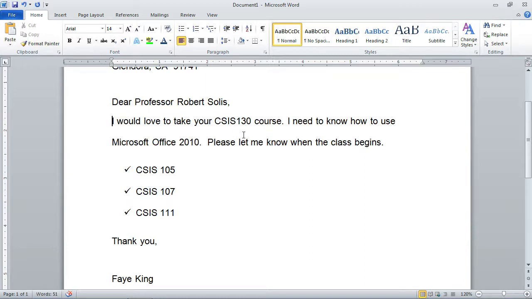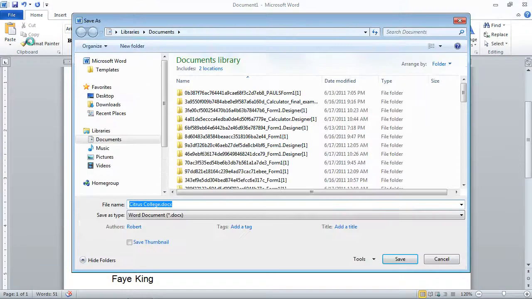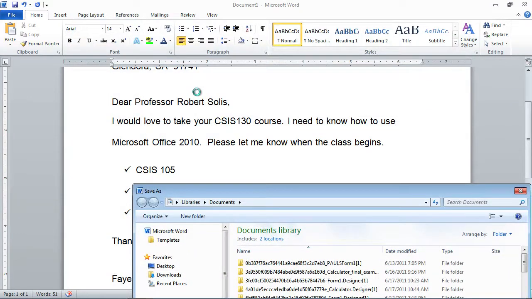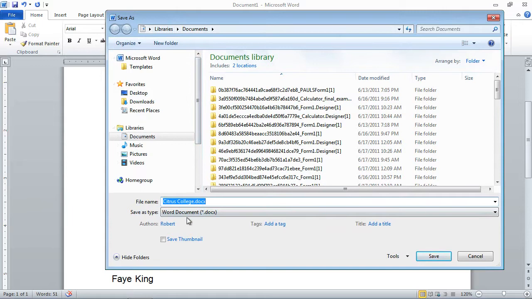Okay, so let's say that this is enough for this particular lecture. We'll talk about some of the other stuff later on, but I need to save my document. Well, to save, you should click the File tab, and then click Save As. So when you click Save As, it by default takes you into the Documents folder. That's okay. Notice that it already gives you a preview name, since those were the first 2 words that I typed over here, Citrus College. It's going to give you those as a possible way of naming this document.